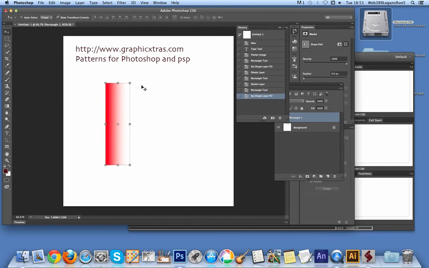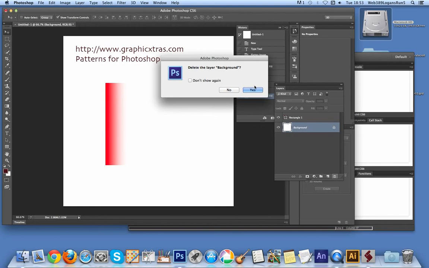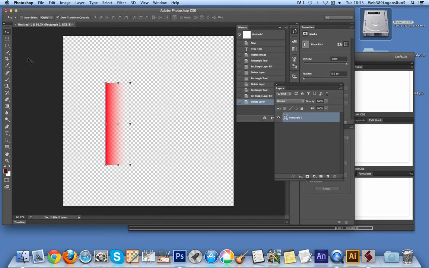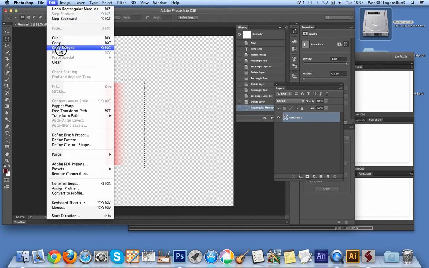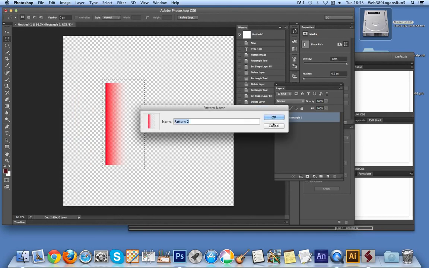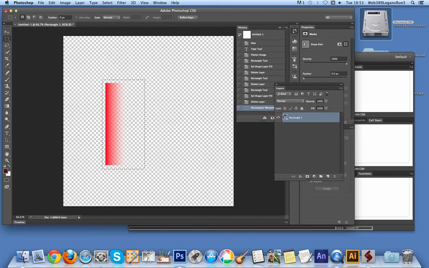Now I've got this design. Now what I want to do next is actually delete the background, because I want transparency for the rest of the design, so I don't want to see this background of obviously white. So I'm just going to delete that. Now I'm going to select just range there, so you've got a selection of this gradient. I'm going to go to now define the pattern, so it's edit menu, define pattern, define that. So now the pattern's been defined.